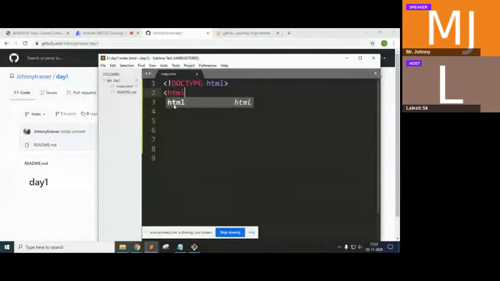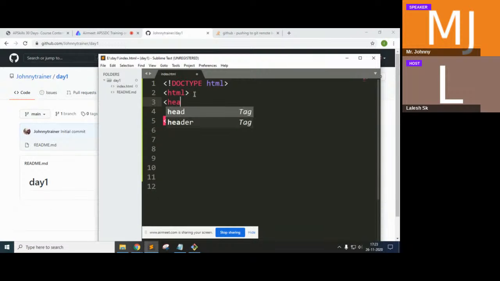Next, we will start with the html tag, and we have something called close here. We call this one the opening tag and this one the closing tag. In this, we have something called head. So let me write head here. In this head tag, we have title. For example, let me write day one course here.